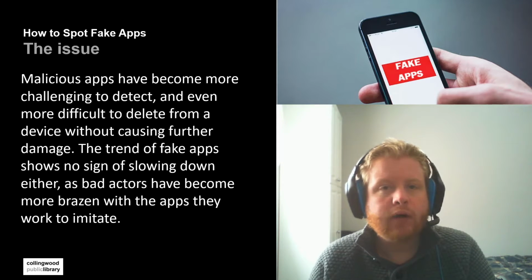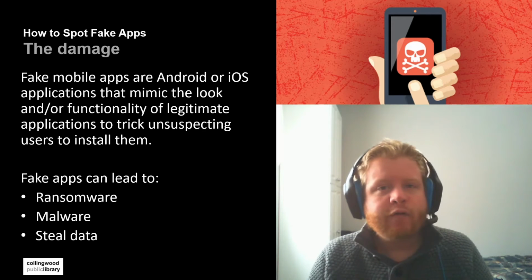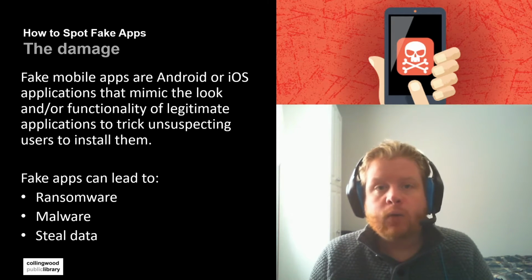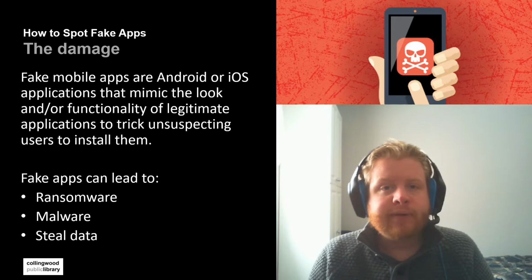When I talk about fake apps, I'm talking about apps or applications designed for our Android devices or Apple iOS. This could be either your tablet or your smartphone. What these applications do is they mimic or pretend to be legitimate programs. Unfortunately, they are far from it.